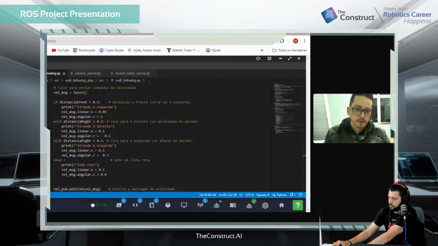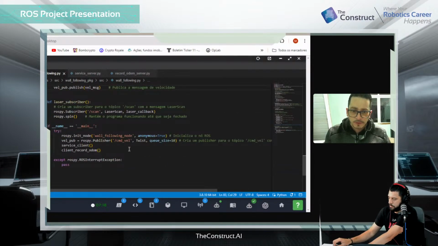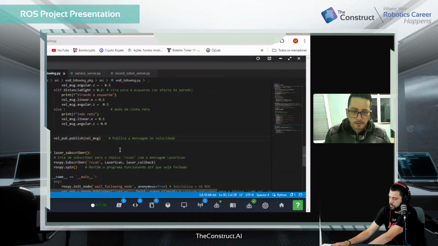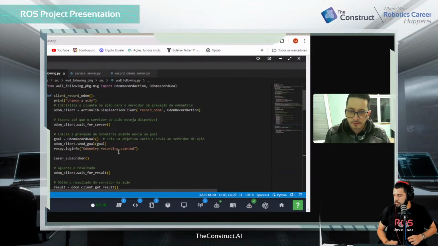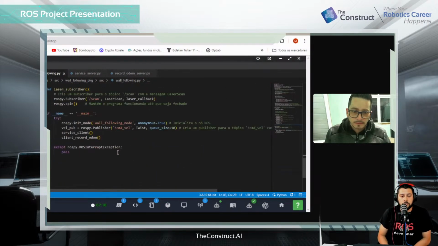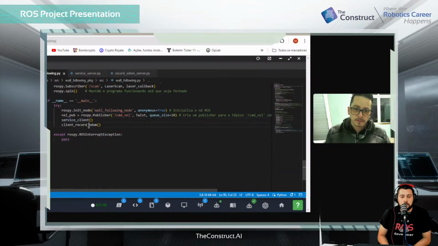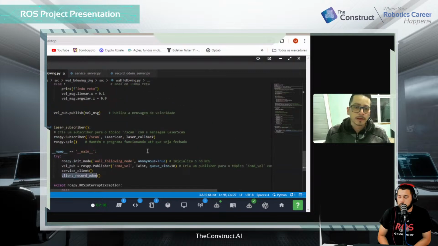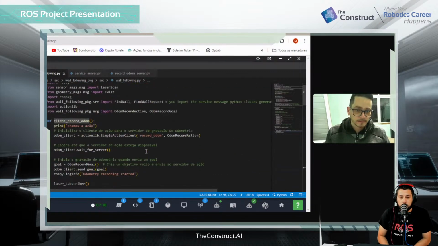And the first node, let me see the name of this node. I forgot. Okay, the wall following node, the first node. In this node, the client will call the service and also the action. Okay, and that's it.